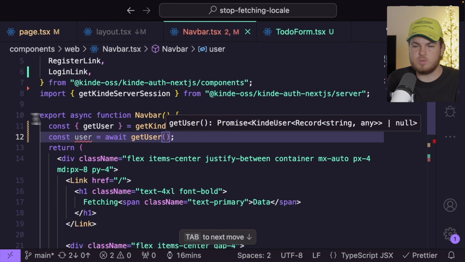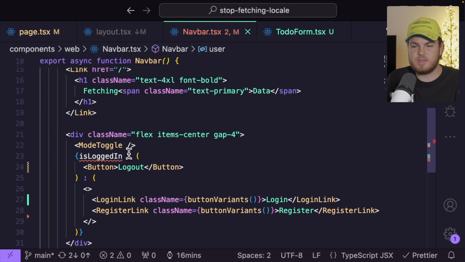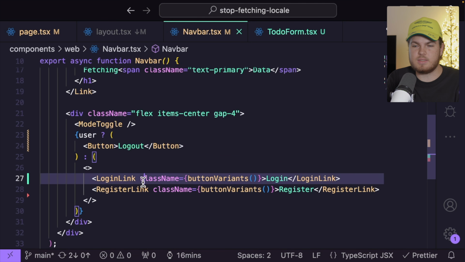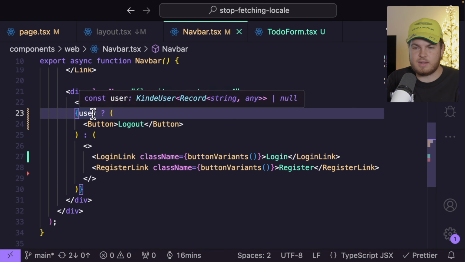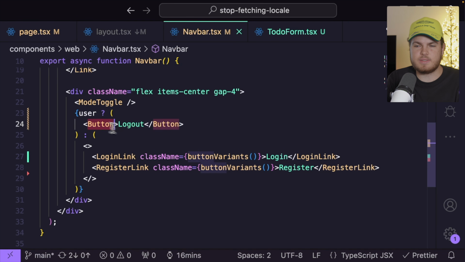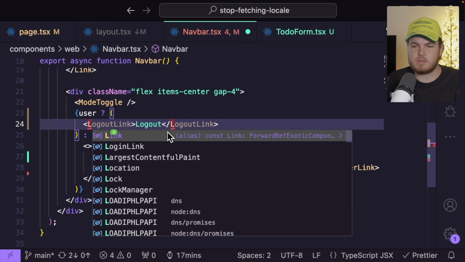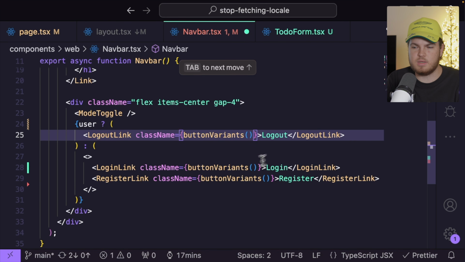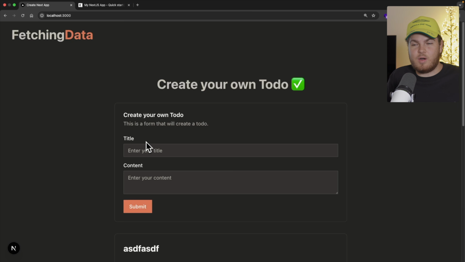So now I get my user session, which means I can use my user for the ternary. So if we have a valid user session, I will render this logout button. If we don't have a valid user session, I will render a login and register button. Also, instead of rendering a standard logout button, I will render the logout link component, and also I will add a className which will be buttonVariants. So we have now implemented authentication, and I want to now continue with the next step.